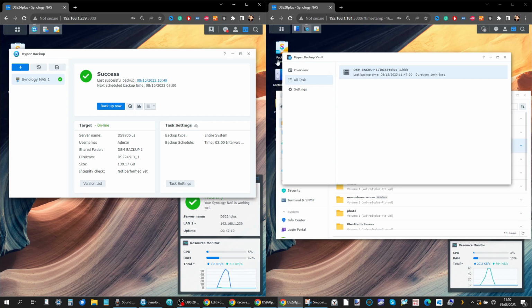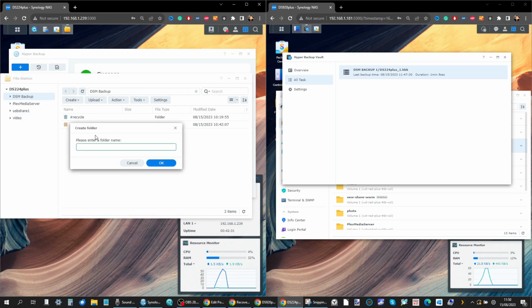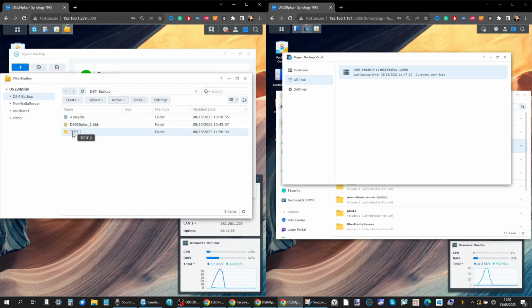What if you want to go back in and restore this original NAS to that setting there before? So what we're going to do is just give you a quick demonstration. It's not much, but I'm going to go ahead and create a folder. I'm just going to call that test2. Now that is a folder I've literally just created.